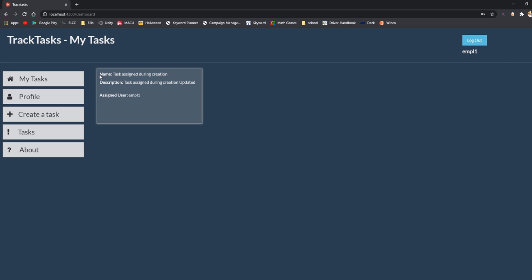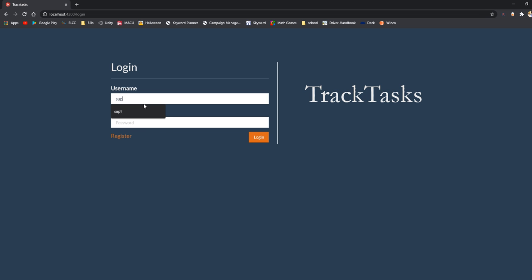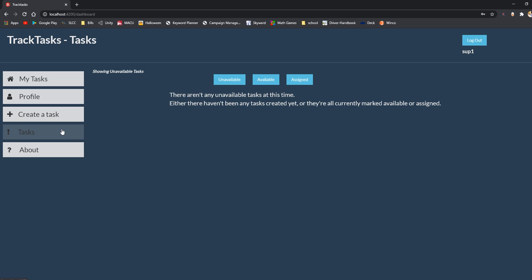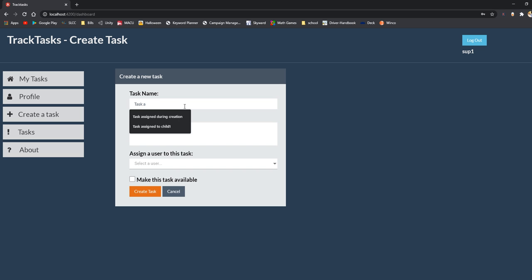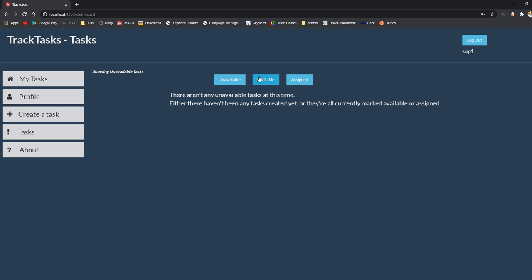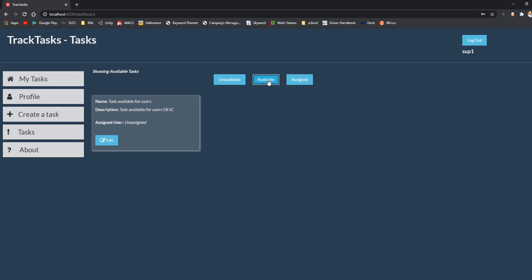The fifth goal supports the second overall goal, which is admins can make a task available to users so the user can assign it to themselves. So this is the idea of make it available, and then the user can go in and choose to assign that task to themselves. So let's log in as the supervisor again, and I'm going to create a task and just set it to be available. If you notice, now it's on this available page.